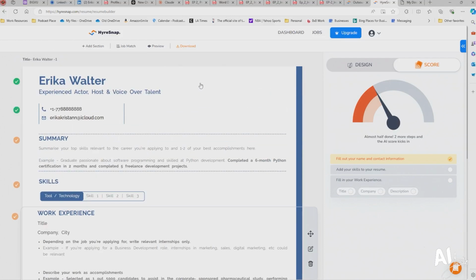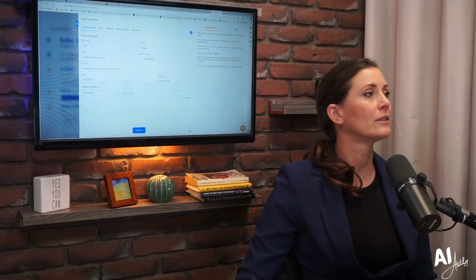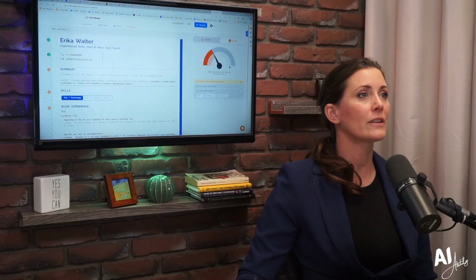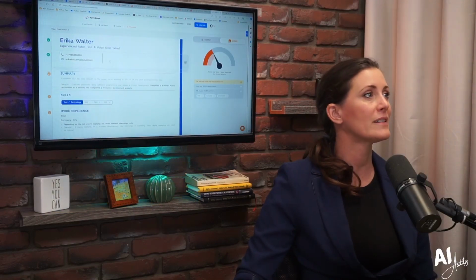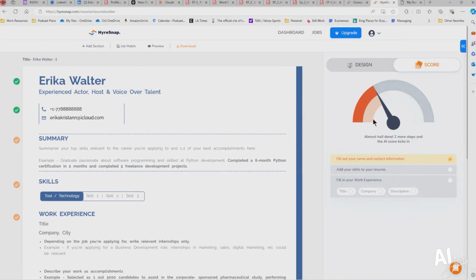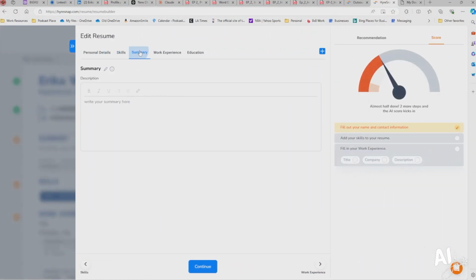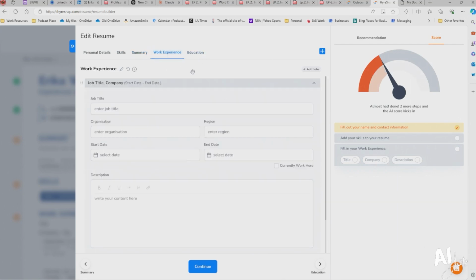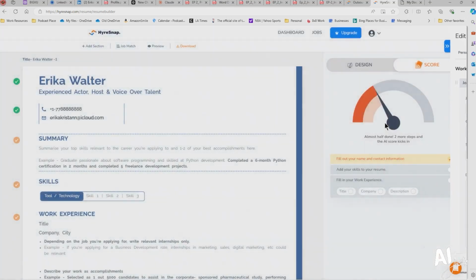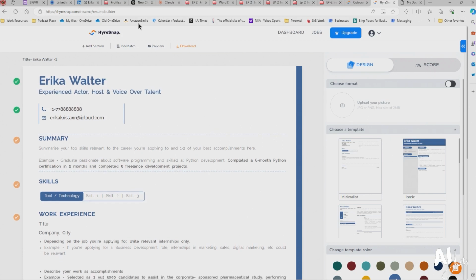And I think it does it for the entire resume, but this isn't very well populated yet, so I'm getting a lower score. And it'll go through each of the things: summary, work experience, so you can add stuff and increase your score. So that's sort of what HireSnap is. Once you've got something that you like, you can download for free, but their higher tiers obviously are going to give you more options.